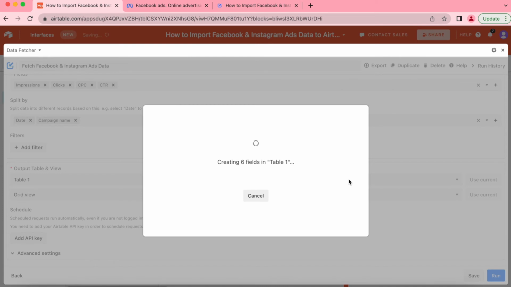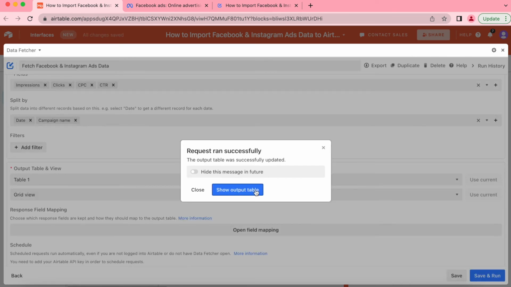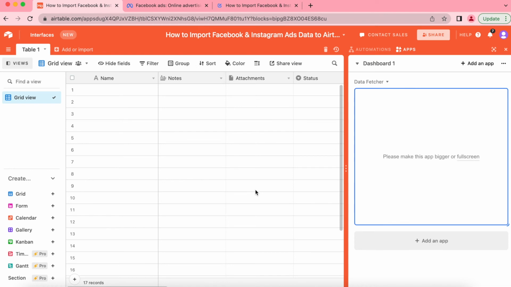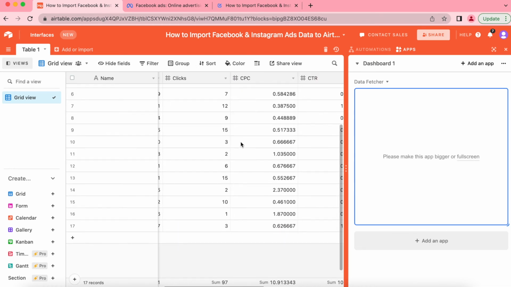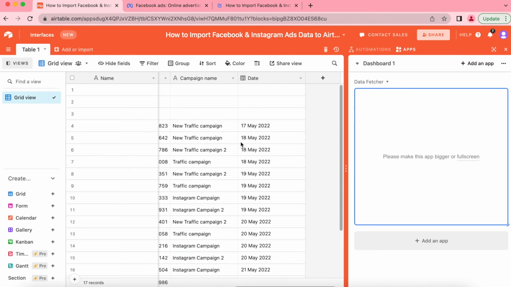Amazing. So now our fields are being created and that information is being imported into your Airtable base. Then simply select Show Output Table, and this will load up to the following screen, where you can scroll over and have a look at all of the data that has been imported, as you can see, and it really is as simple as that.